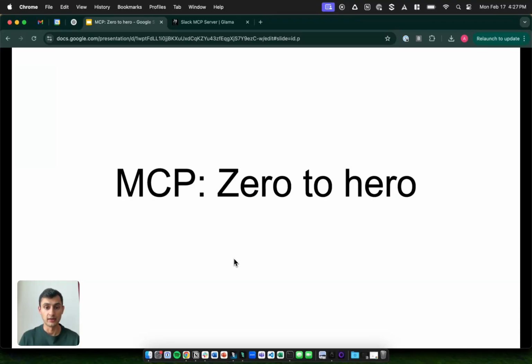In Windsurf Wave 3, we launched support for the Model Context Protocol, or MCP. This is a super powerful feature, but we've heard from a number of you that you're not really sure what MCP is, why it's important, or how to get started. So don't worry, we got you. In the next few minutes, we're going to go over what MCP is, how it fits into the picture, why it's important, and how you can get started with it in Windsurf today.